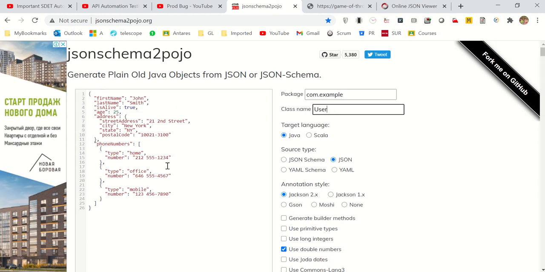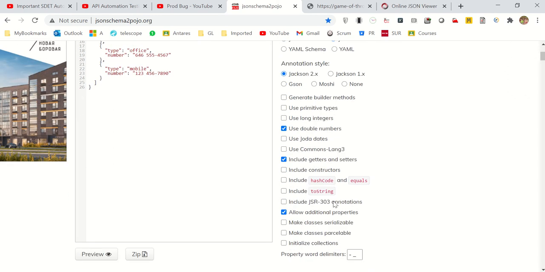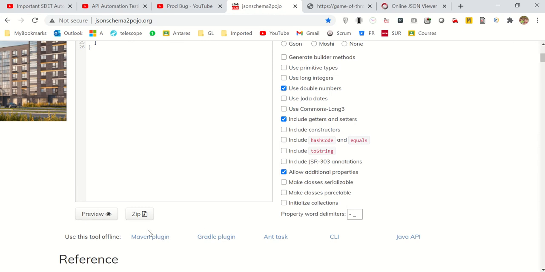If developers are giving you a schema, you can put in the schema and select that particular type. Right now we have a JSON, so I have selected JSON. The library I am using is Jackson, so I have selected Jackson. Just keep everything else as it is. Don't change anything, and you can click on the zip file or on the preview. The zip file will download all the Java classes, and preview will only give you a view.